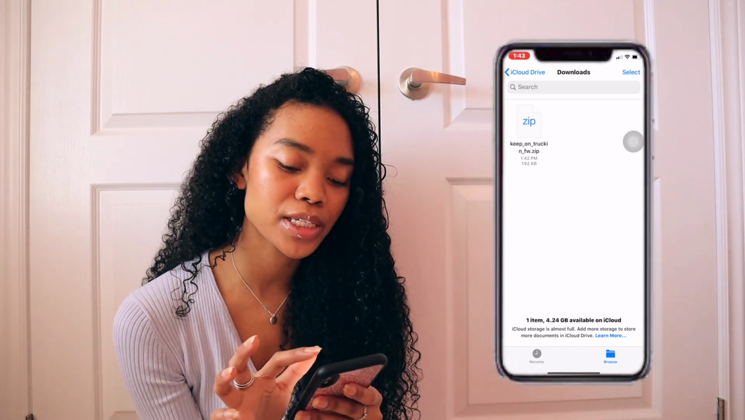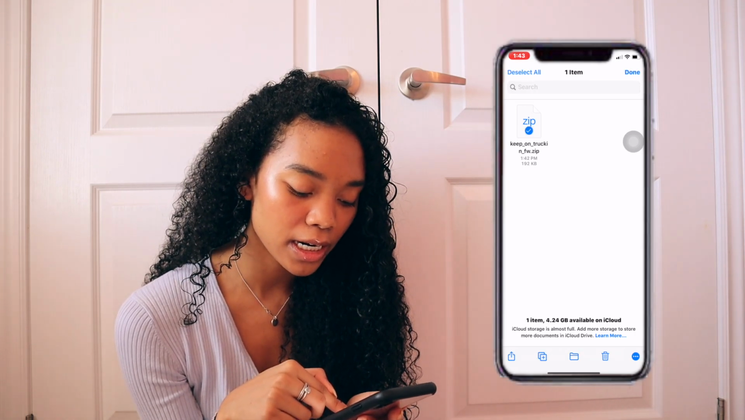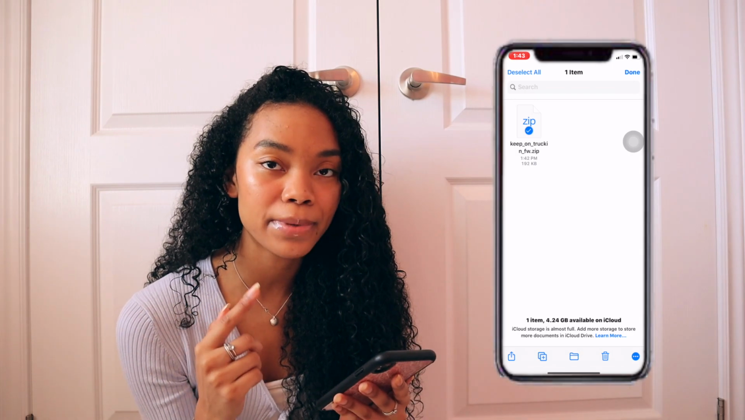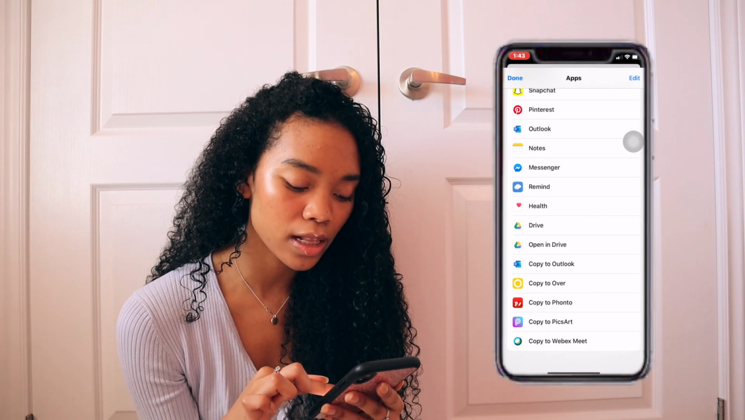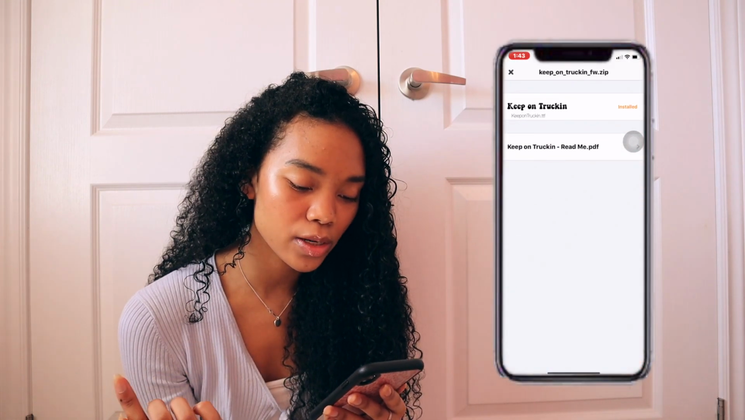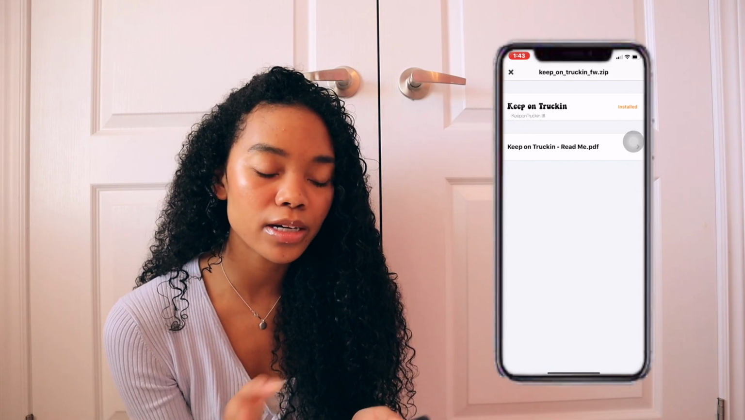But anyways, what you're going to do is click on select, then click on the app, and then click on the share button, and then open it up into the app Fonto, where it shows you all the different apps you can share it to. You're going to click on copy to Fonto, and then it's going to open up, and then you're going to want to click on install. But since mine's already installed, I'm not going to click that again.